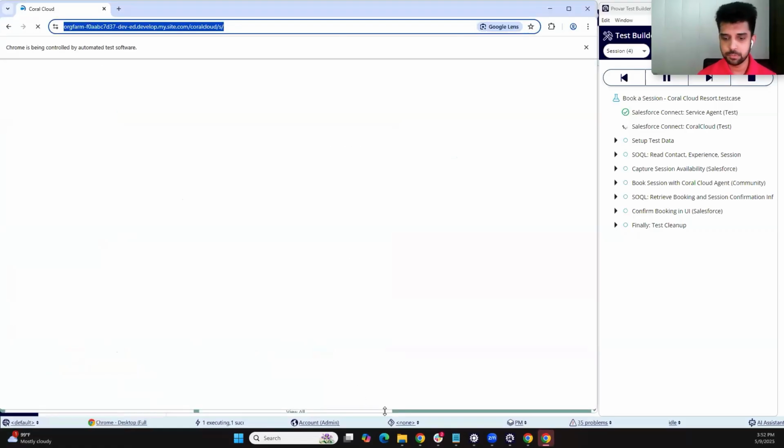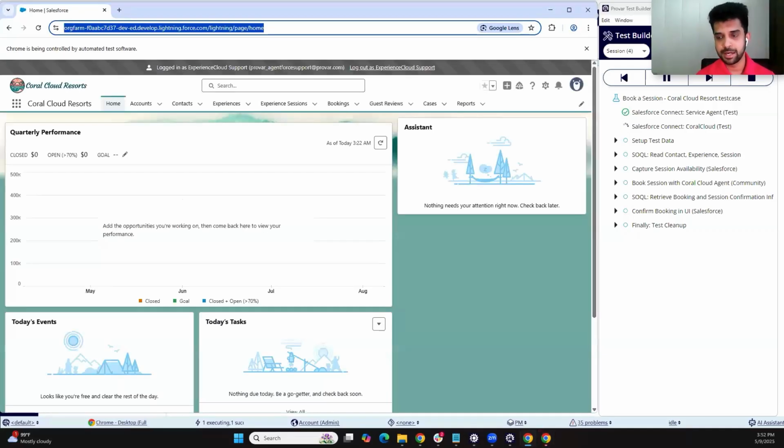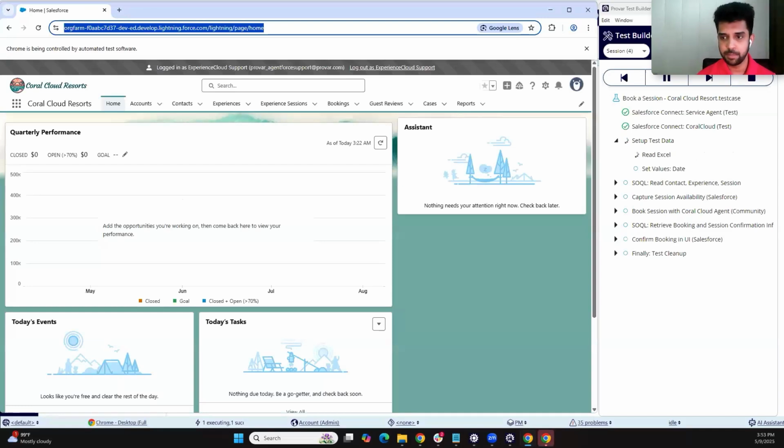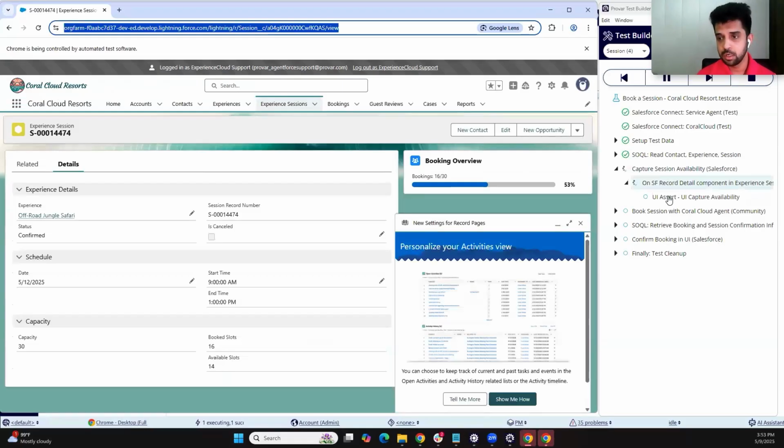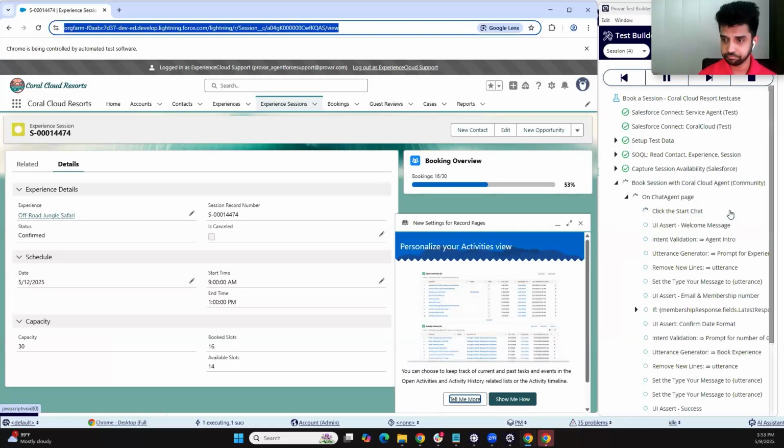What this test case is basically doing is collecting the booking information, as in what all booking slots are available. You can see it is running different SOQL queries, capturing what all different booking slots are available. It will capture these available slots using this UI assert step. Now all of the steps which you are seeing here are coming from metadata, which I have just shown you in that Explorer tab.